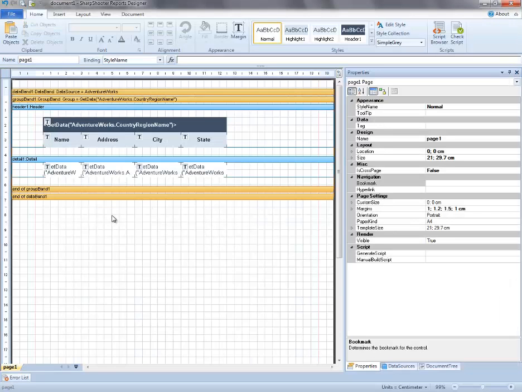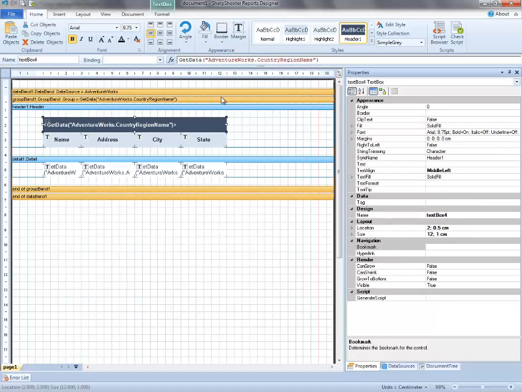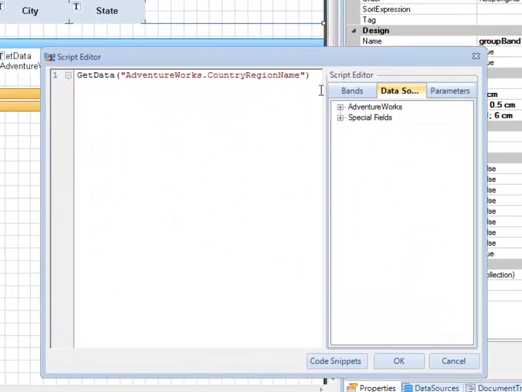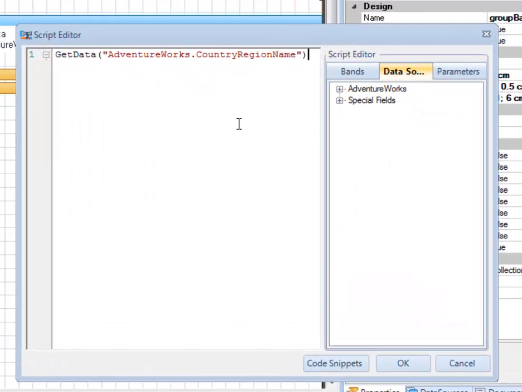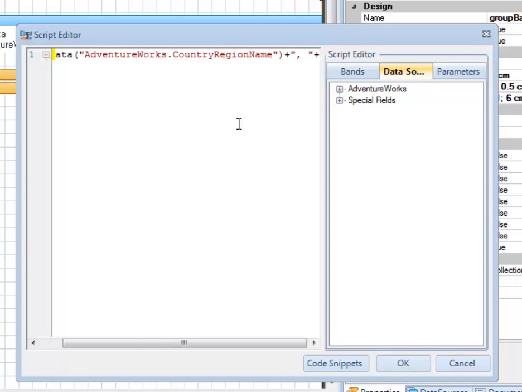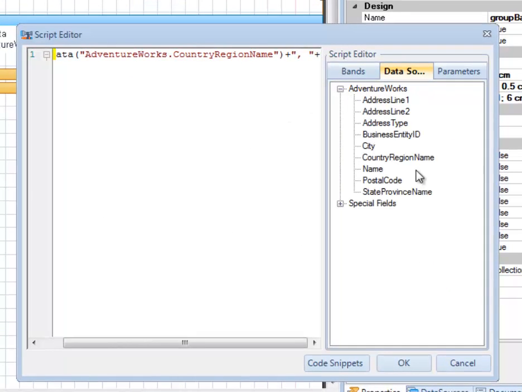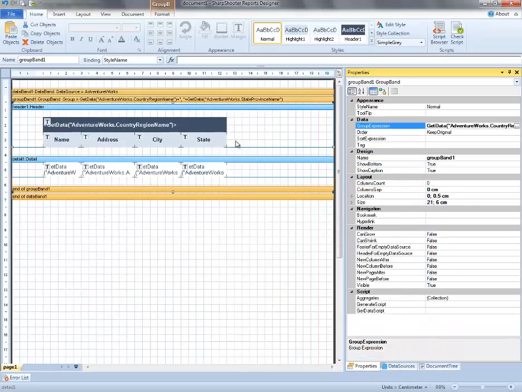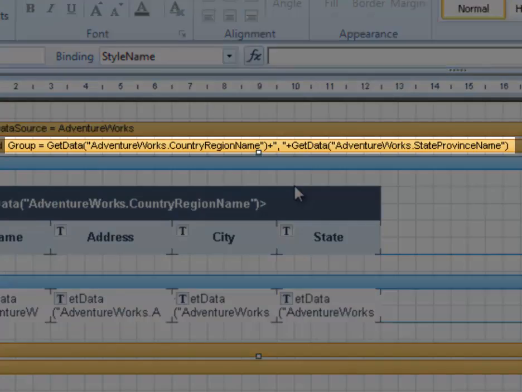Now let's group the data by the country and state. Go to the properties of the group band, select Group Expression field, and change it. We add state, province, name, data, and unite the data by a comma and space. Let's copy this expression. I will use it later. Now the data is grouped by this expression.